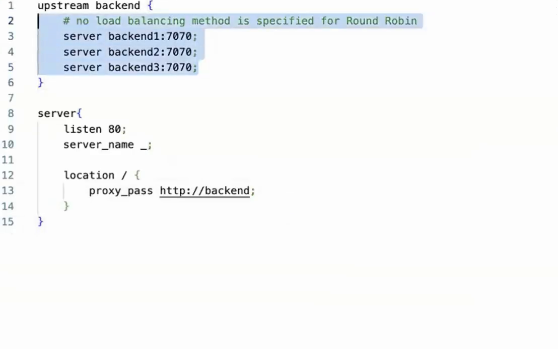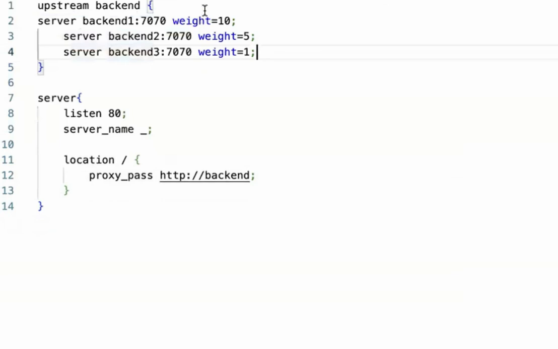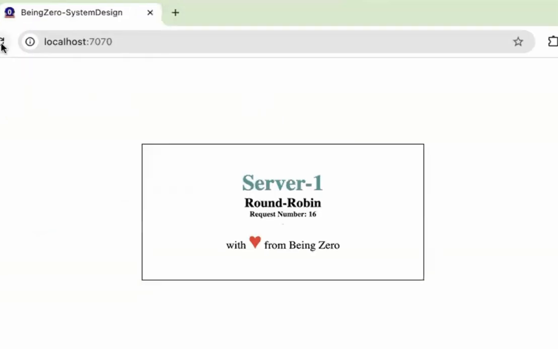Now, after round robin, let's move on to weighted balancing. We are giving server 1 a weight of 10, server 2 a weight of 5, and server 3 a weight of 1. So now we have changed the configuration a little. Let's go ahead and refresh our browser. In weighted load balancing, server 1 serves the first request. Let's refresh. Server 2 serves the first request. Server 1 again. Server 1 again. Server 2, server 1, server 3.